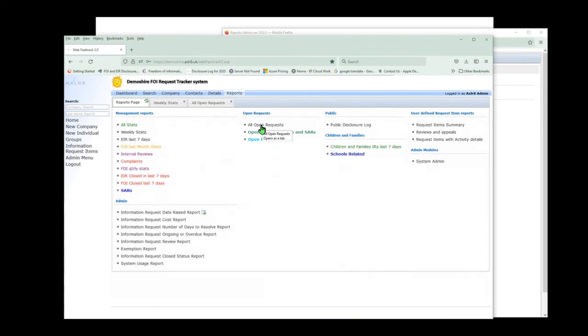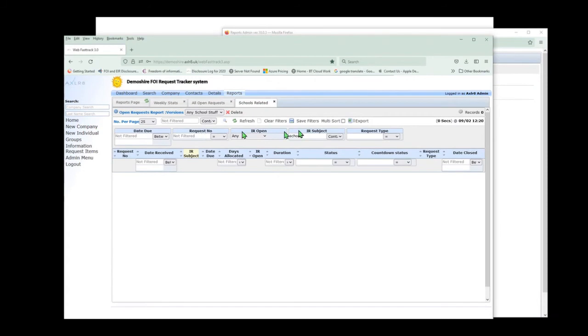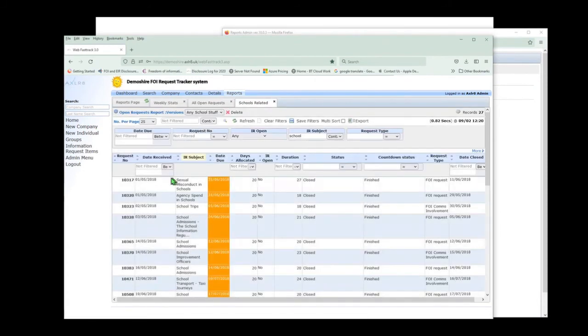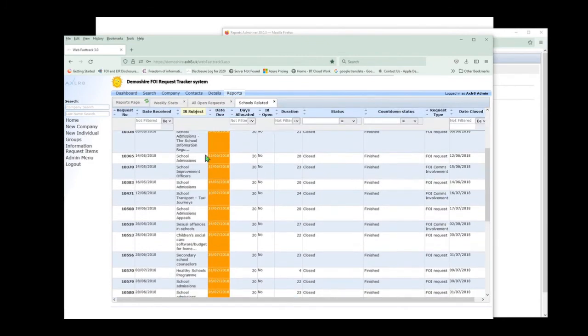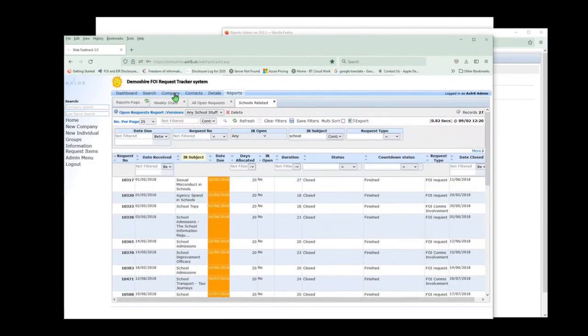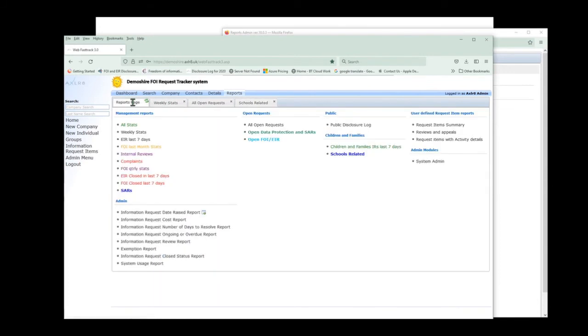So this all open requests and this one is the same report, but if I click on here, I only get school stuff. So if I refresh that, I just get stuff to do with schools. So the word schools must be contained in here. Likewise, many people want media related things. I thought we had one on here actually, media related. Oh, no, that's public disclosure log. Somewhere around here, many people have got media related requests. I can remember putting that on for quite a few customers.